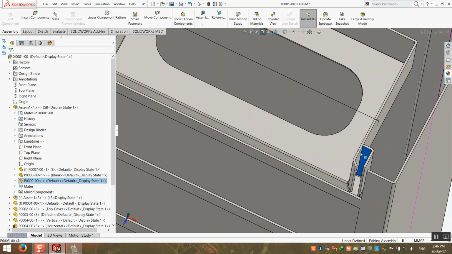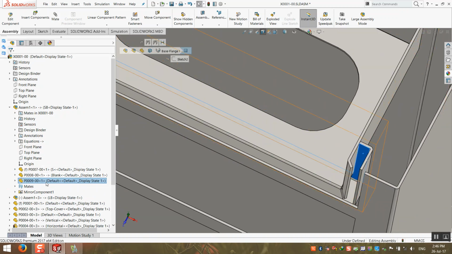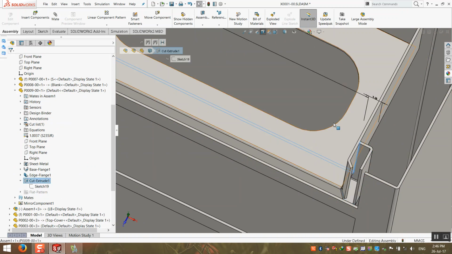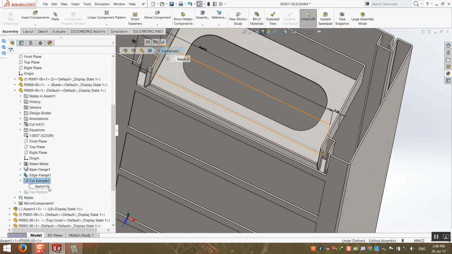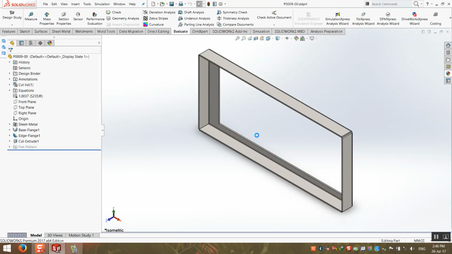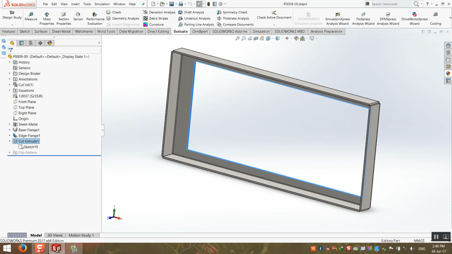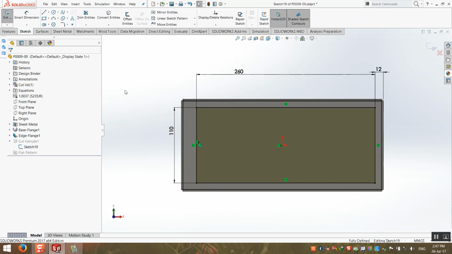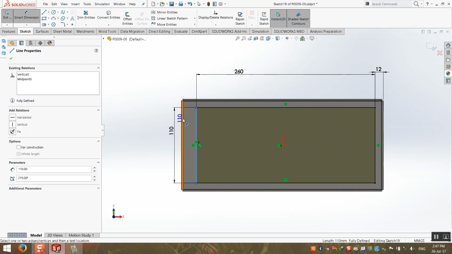This gap will be on the other side. Okay, no problem. No problem. Can go to this one. Open. Okay. Can change just this dimension.